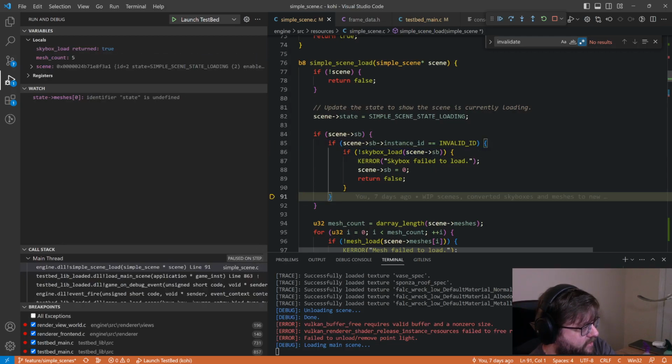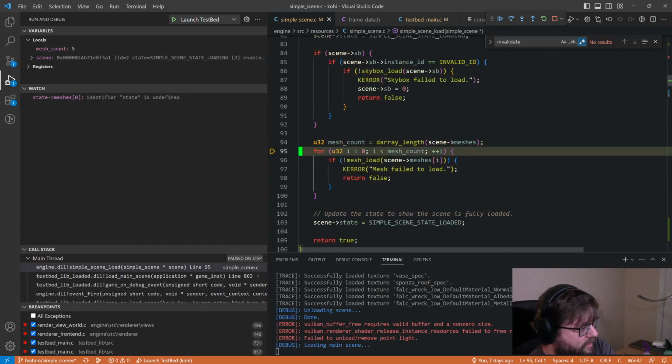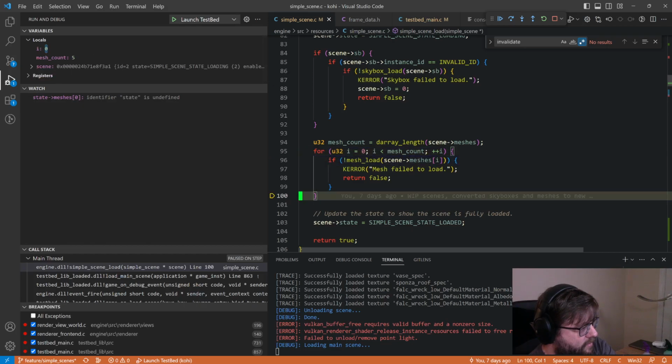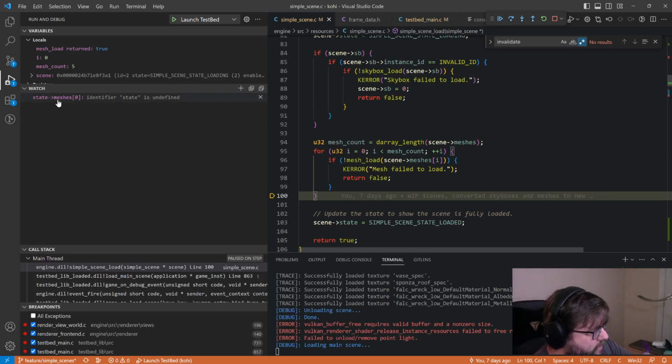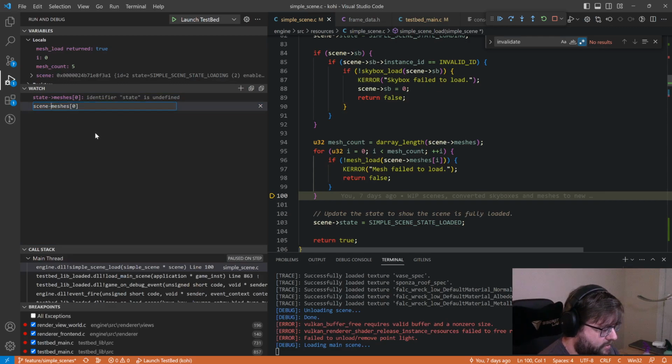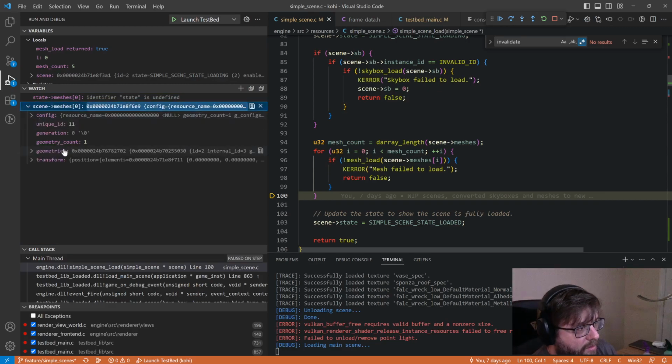we load the skybox. Scene meshes. So let's do scene meshes sub-0. Oops. Should be an arrow, not an underscore. Let's see. Okay, so our load did actually flip this over to 0.